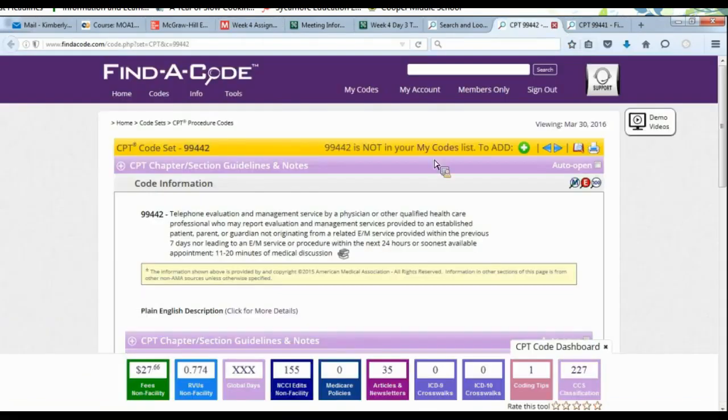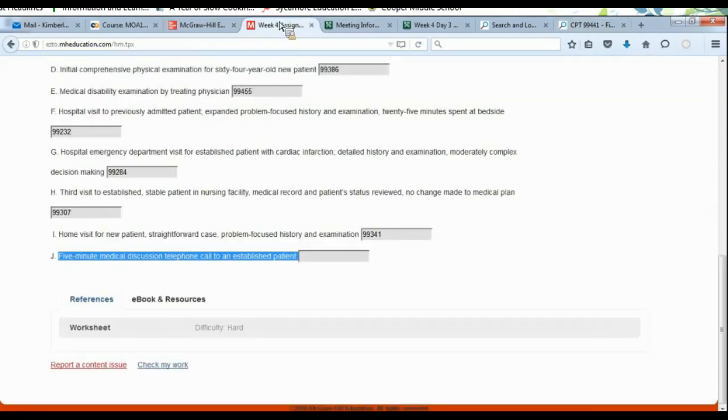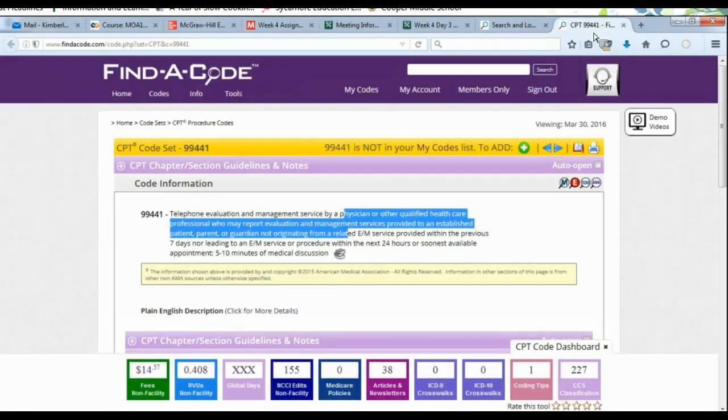We have 5-minute discussion by a physician or other qualified healthcare professional who may report eval and management services provided to an established patient. Okay, so this is our correct code, 99441.